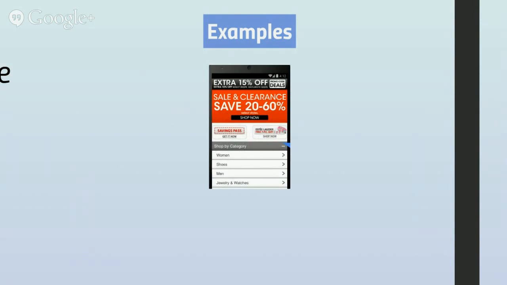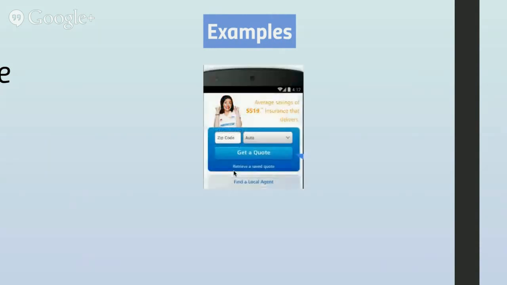So those are contrasted. And then like this, it's not really contrasted. If you have sale and then you have savings pass, and then there are other items mixed in, that's not really a good mixture combination. But here, this is very clear.